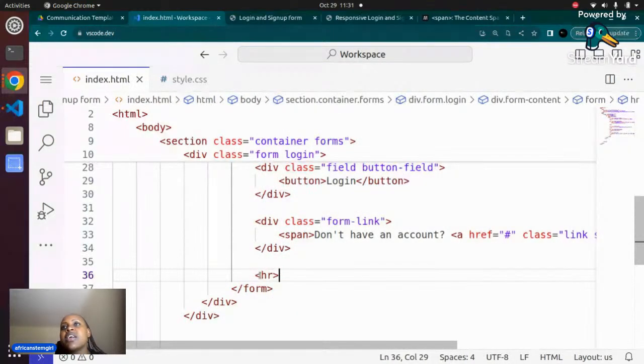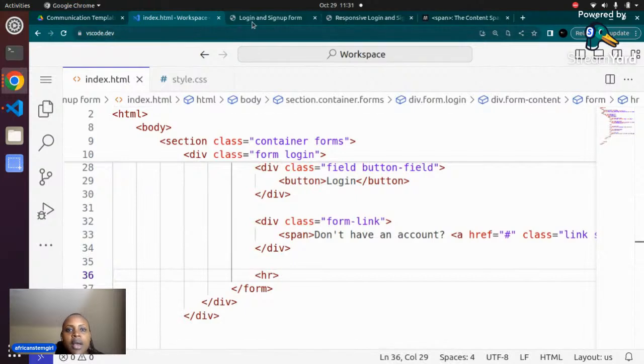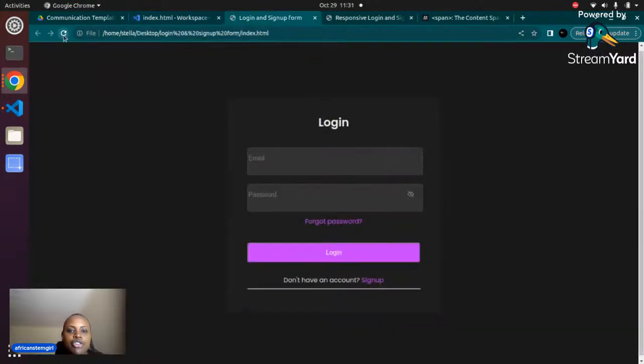It does not need to be closed. We call it a self-closing or a void tag. It does not really need to be closed. So if I come here and I refresh, I can see there is a line. Now I can go ahead and start styling it in CSS and so forth.